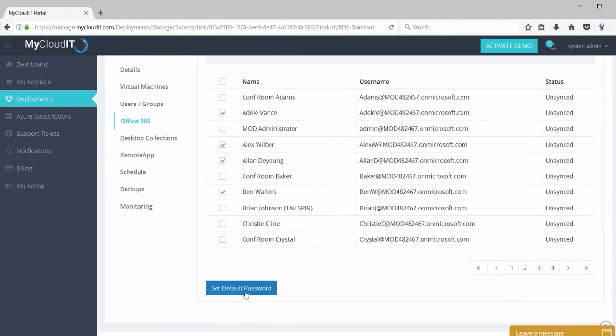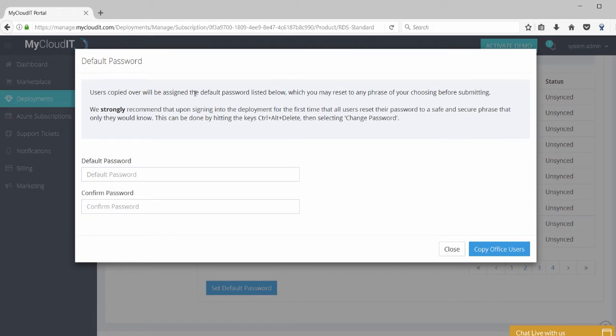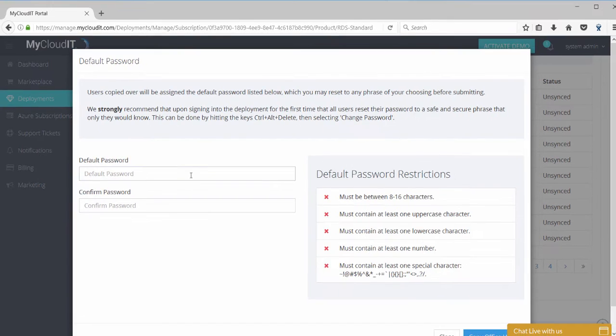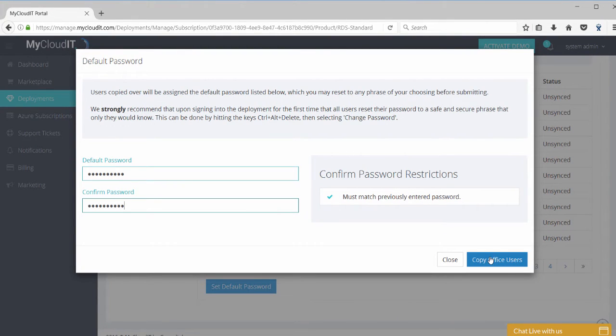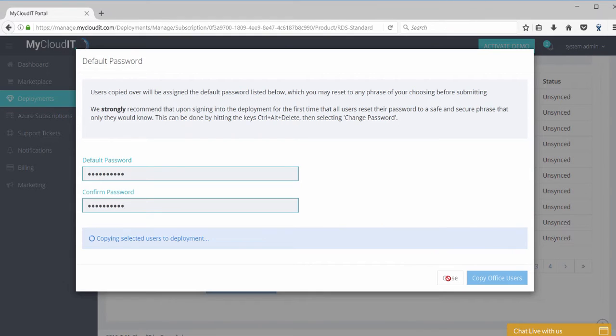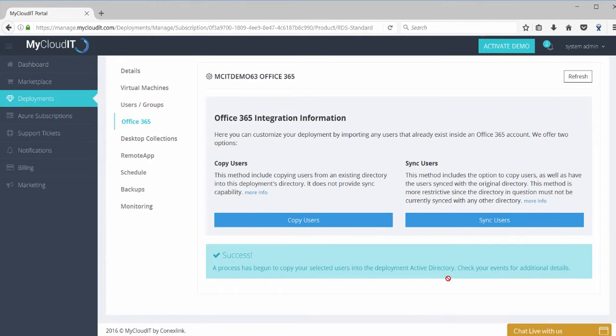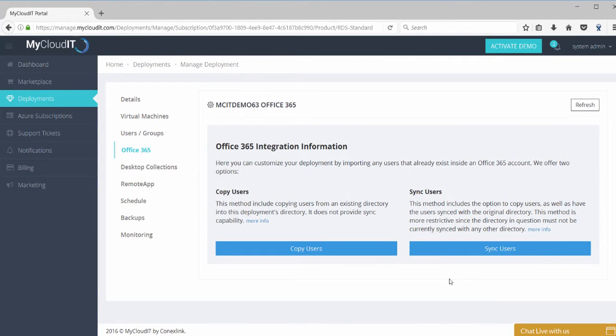Then we're going to set the default password. The instructions right here make it really clear. We can't grab the password from Azure Active Directory at this point. For your local Active Directory, you need to give them a new password. And then we can say copy Office users. Now we've had success and a process has begun to copy your selected users into the deployment's Active Directory.